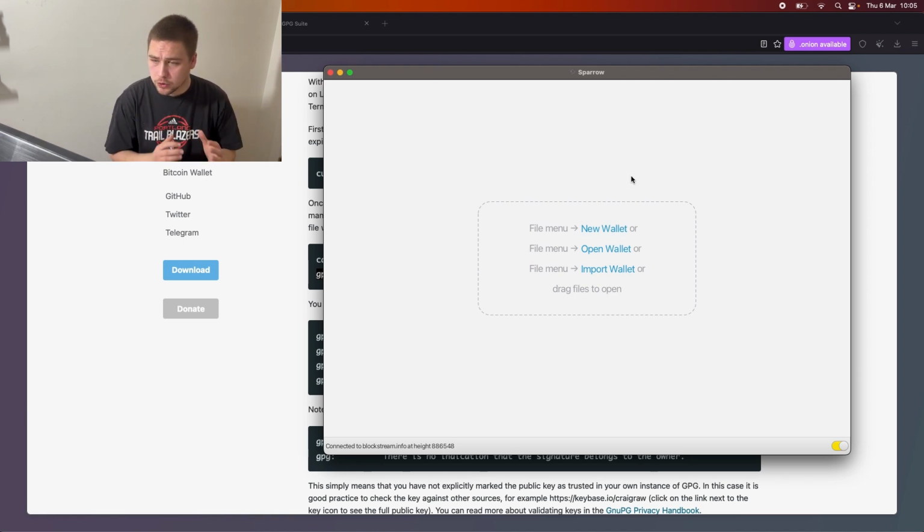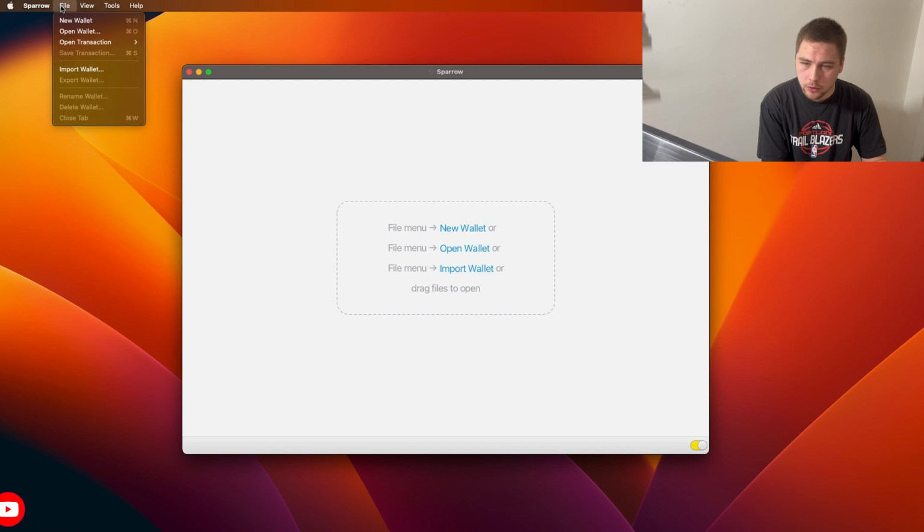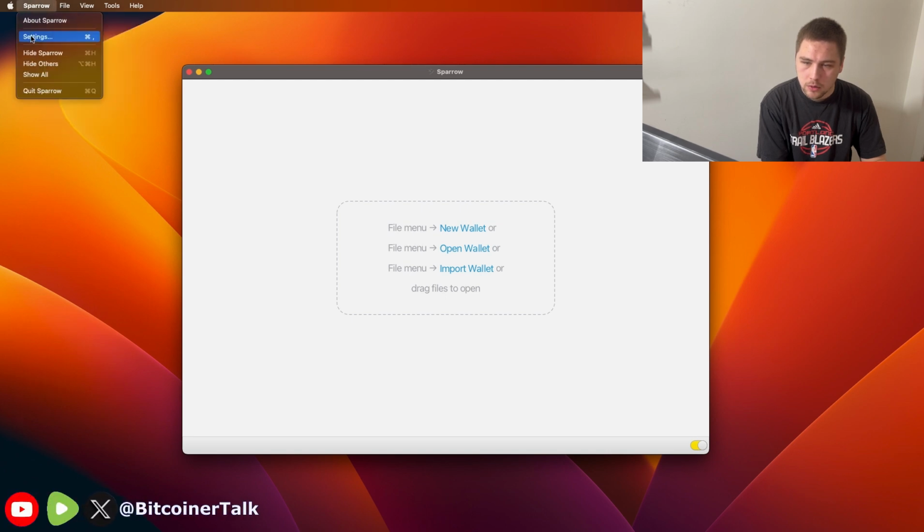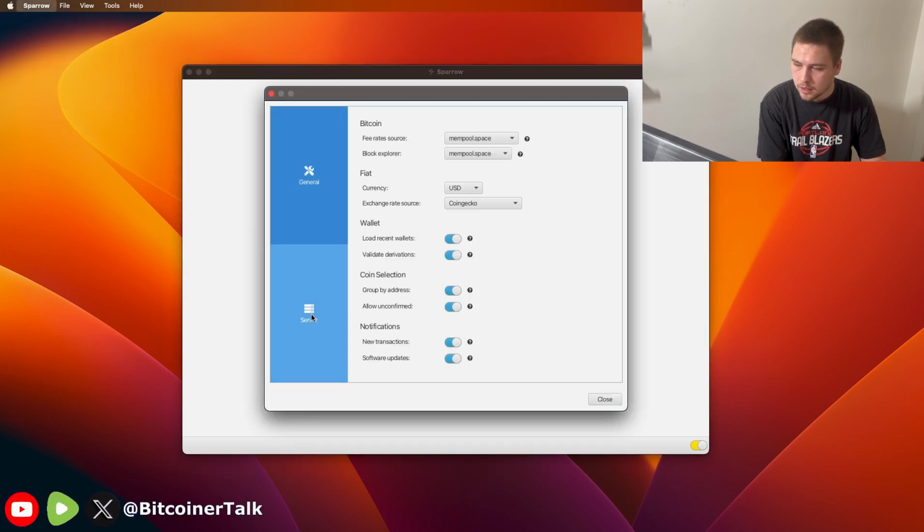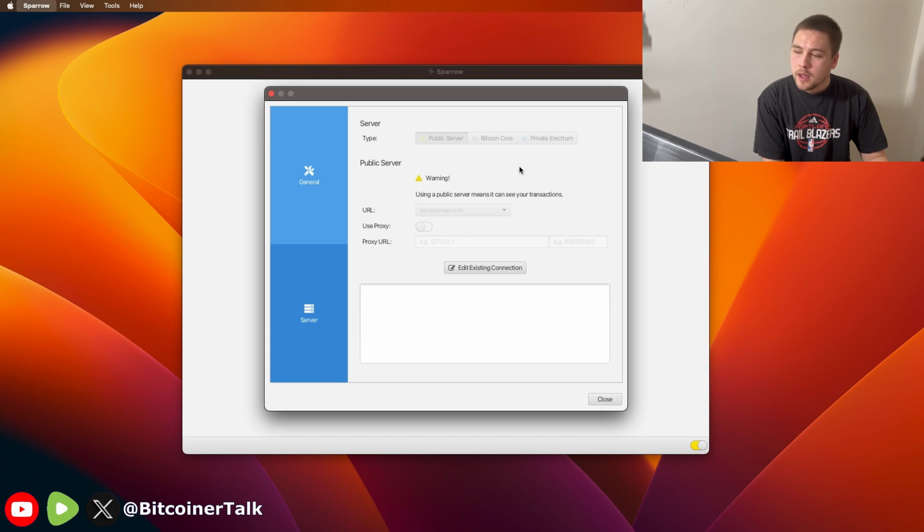So first thing, what I would do is go to Sparrow, go to settings, and go to servers. If you're not running Bitcoin Core, or if you're not running your own private node, then you'll have to use the public node. It's not the best practice, but it's also not the worst.